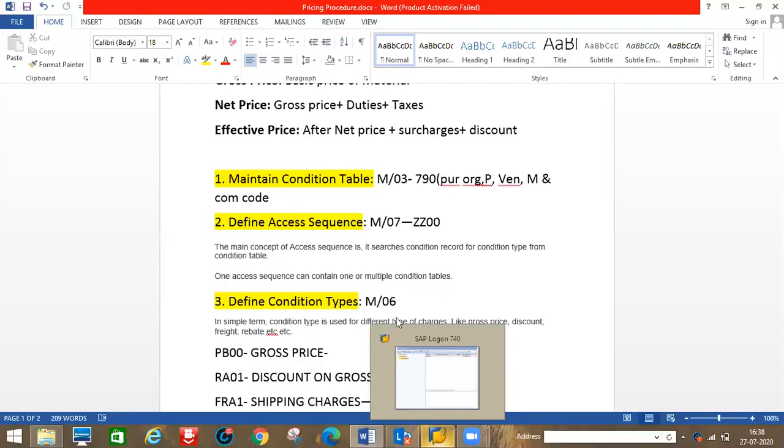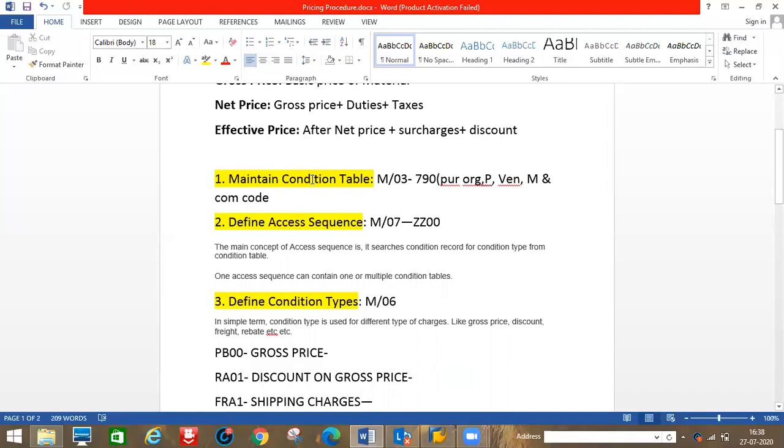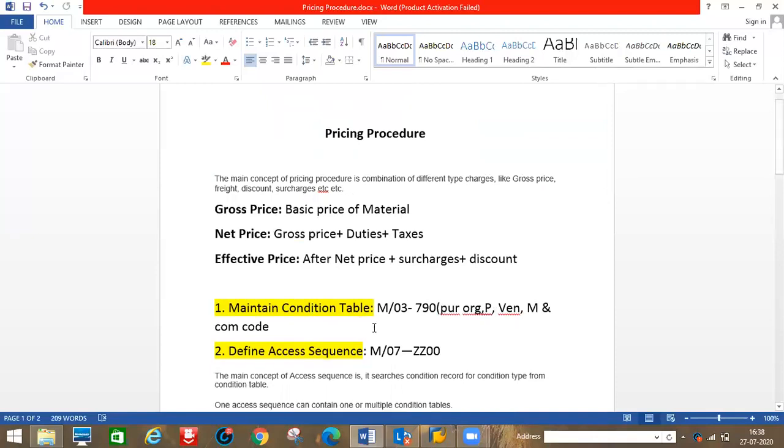First, we have to maintain one condition table. Under condition tables, we select the combinations we want, like company code, plant, purchase organization, and vendor. Whatever combinations we want, we can select and maintain as one condition table. For those combinations, this pricing procedure will be applicable. Anyway, we'll see it practically, then you will understand. So first we have to create one condition table.